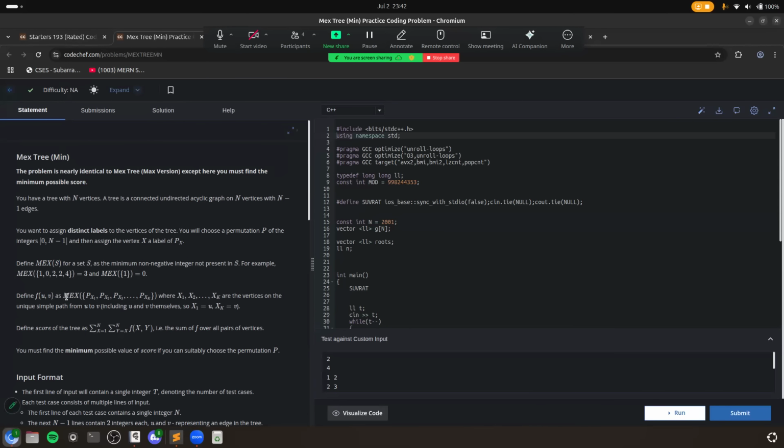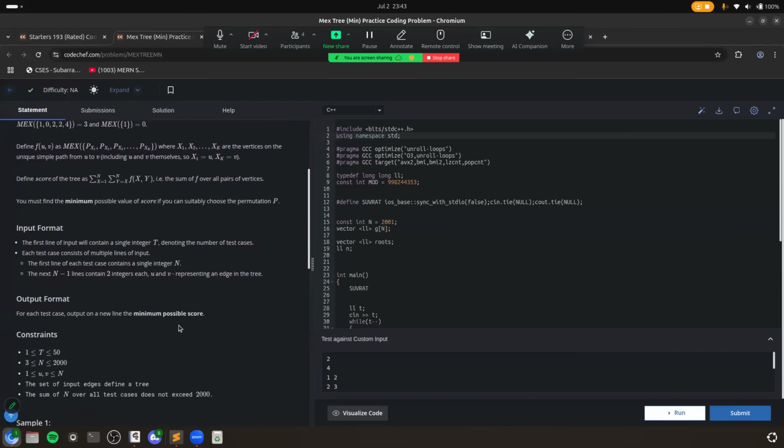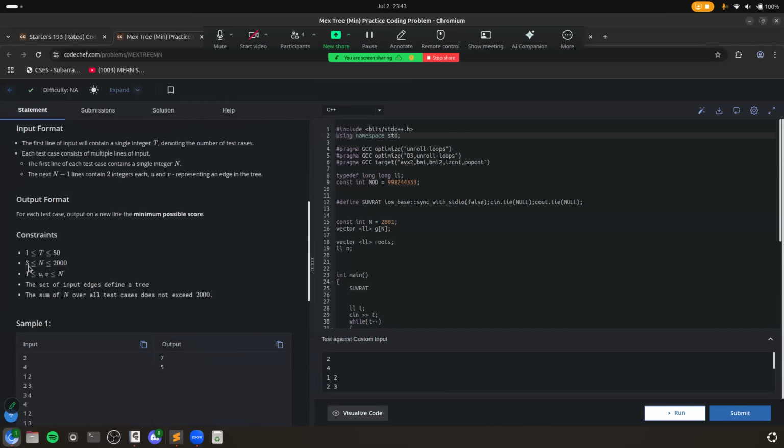Define f(u, v) as the max of p_x1, p_x2, ..., p_xk, where x1, x2, ..., xk are the vertices on the simple unique path from u to v. x1 is u, xk is v. Define the score of the tree as the sum over all f(x, y), that is, the sum of f over all pairs of vertices. You must find the minimum possible value of the score if you can suitably choose the permutation p. The constraints are that the number of vertices is less than or equal to 2000 and the sum of vertices does not exceed 2000. So at max an n squared solution can pass.